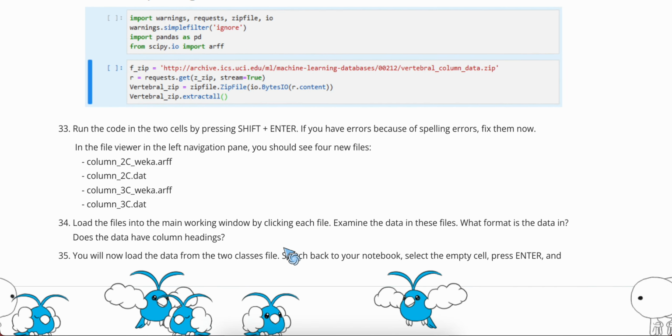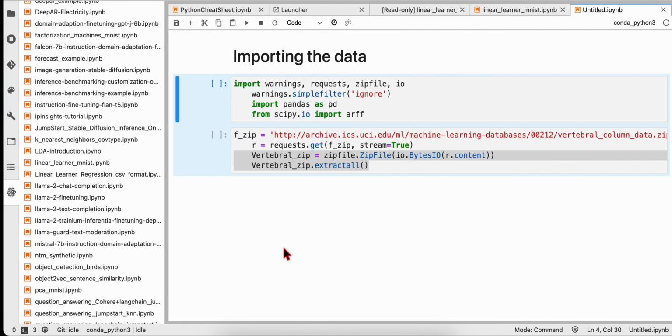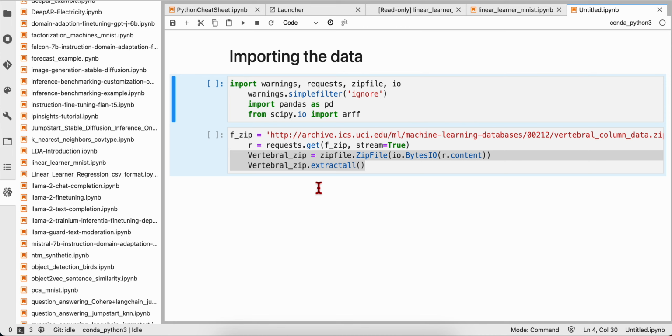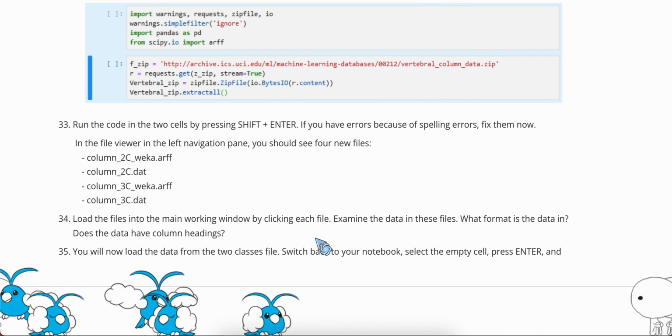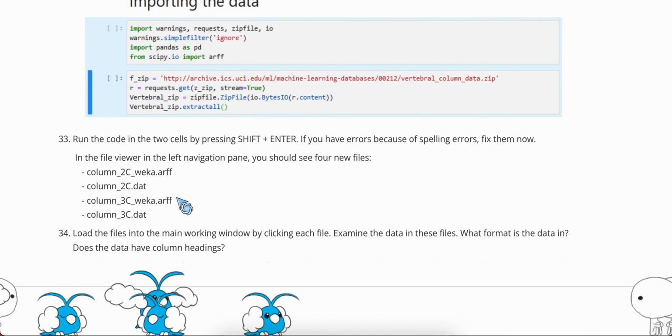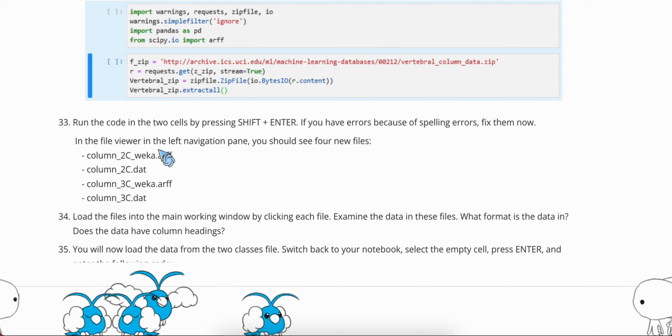Run the code in the two cells by pressing shift and enter. So shift and enter. There's some warning on line 2 right here. If you have errors because of spelling errors, fix them now. In the file viewer in the left navigation pane, you should see the 4 new files.